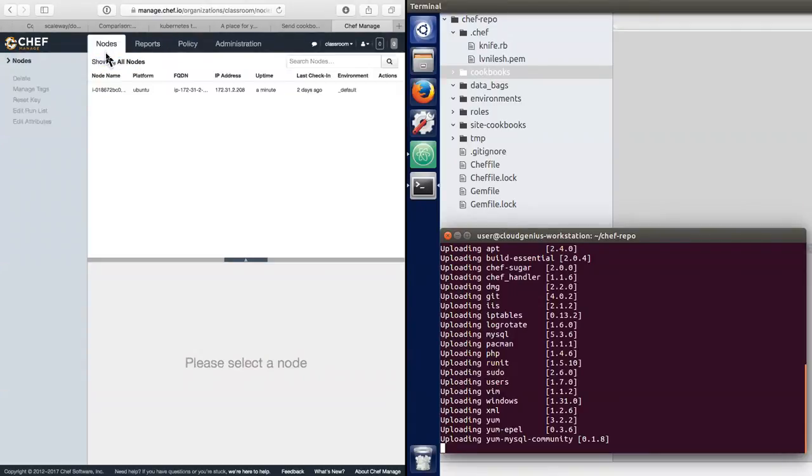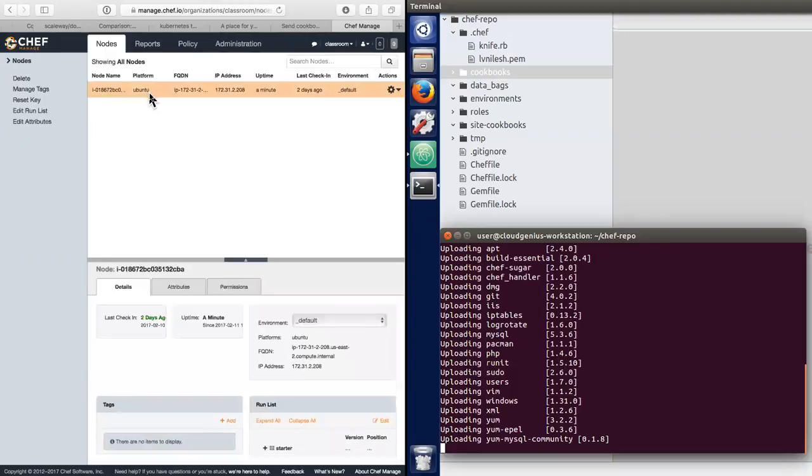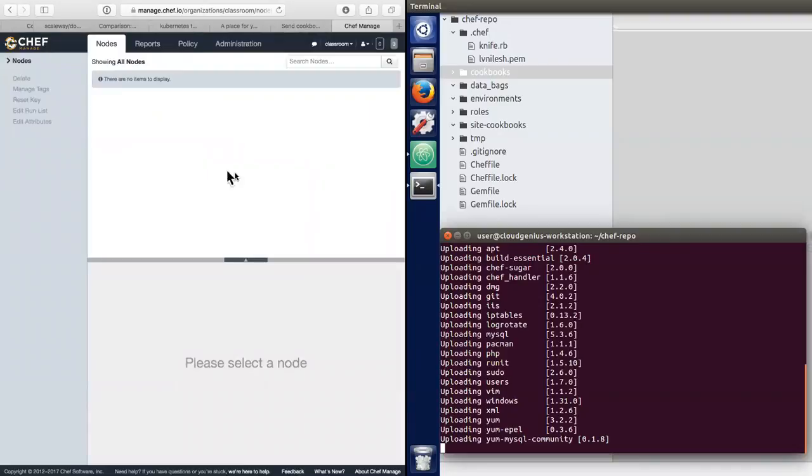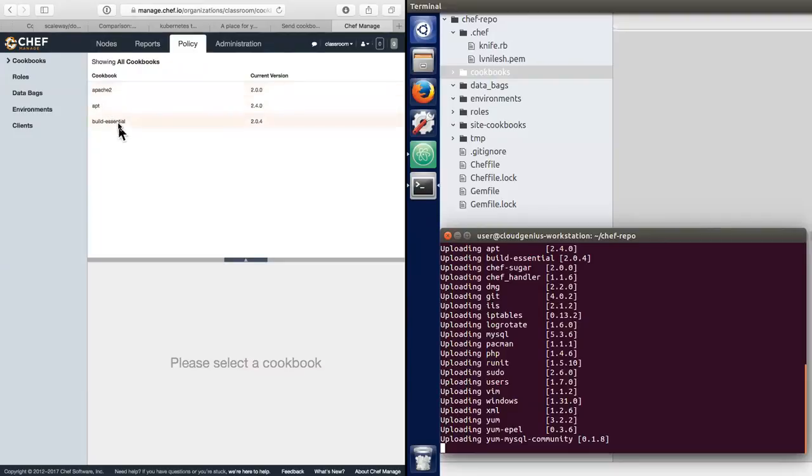You see that there is a node here from the last time. I want to kill that node. This is the last node that we created in the last example. I want to delete that. And the node is deleted. Let's go to policy and cookbooks. And these 3 books show up. And these are the ones that are being added.